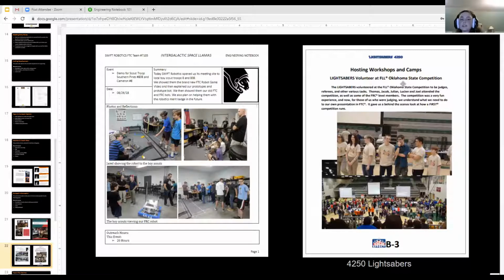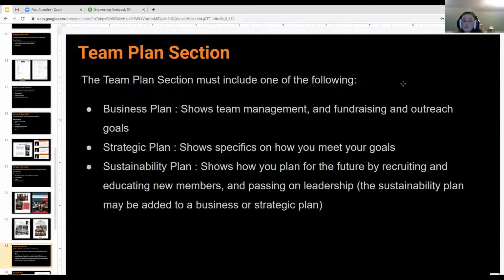So that's it for the team and outreach section. The next required section is the team plan. Your team plan can consist of either a business plan, a strategic plan, or a sustainability plan. You can include one or more of those, or you can just choose one, and you can choose whichever ones you want.